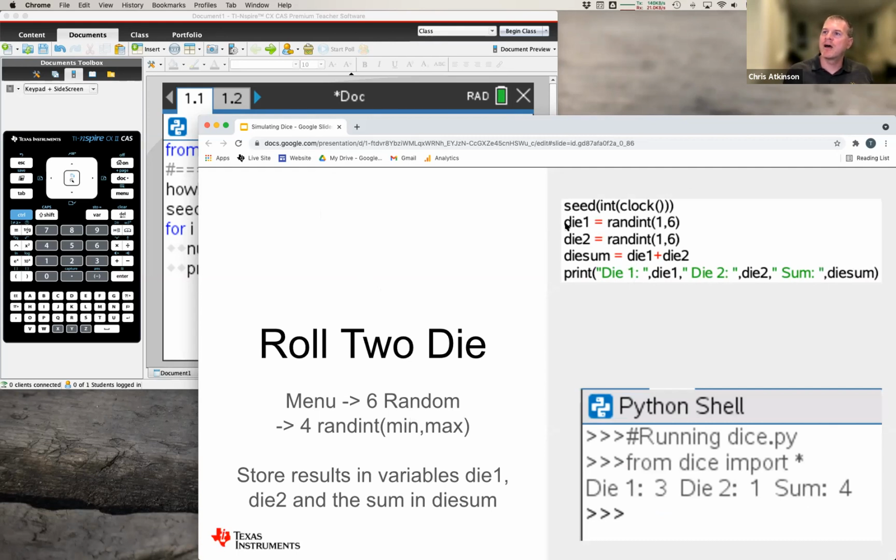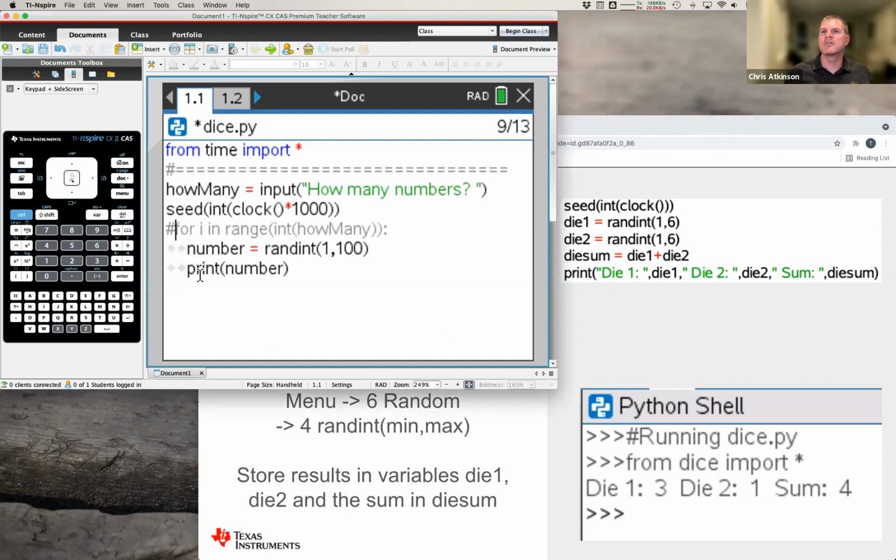So I've got die 1, which is going to be a random number between 1 and 6. I've got die 2, which is going to be a random number between 1 and 6. So I've got my 2 die. And then I'm going to store in the variable die sum the sum of those 2 dice. And then I'm just printing out what the result of that was. So I'm going to go ahead and put that into my screen here. I'm going to comment out my for loop for now because I don't want to complicate the for loop with what I'm putting out. I'm just going to roll 2 dice and print it out.